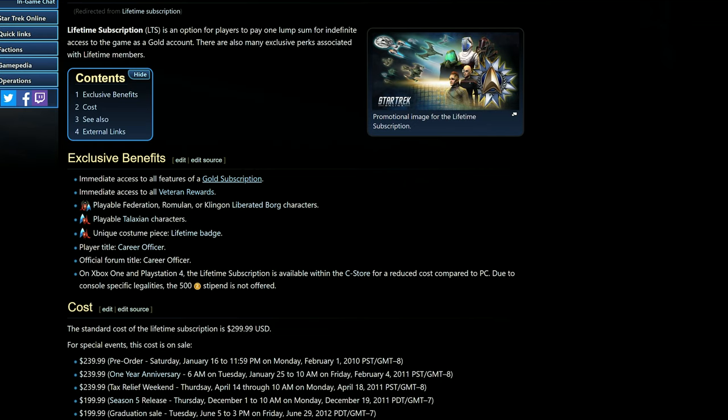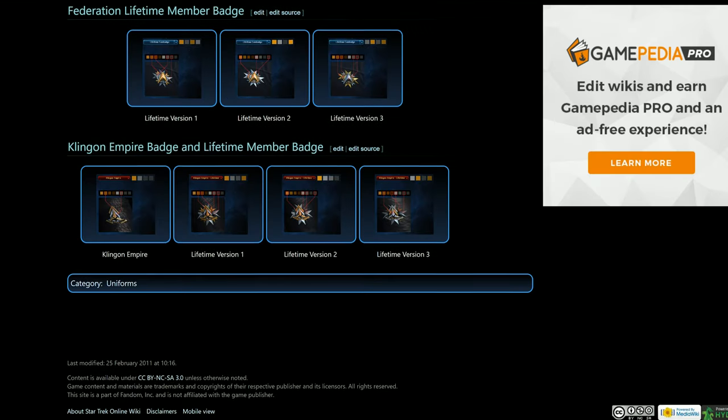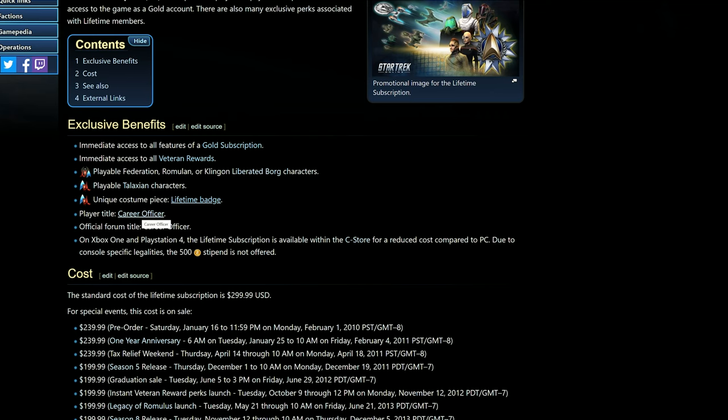You can create a playable Federation, Romulan or Klingon liberated Borg character. For Federation and Klingon, you can do a Talaxian character, and there's also a lifetime badge, which is news to me. Oh, these fancy badges here, with the crazy stars on it. You also get a player title, Career Officer. The official forum title is Career Officer on Xbox One and PS4.